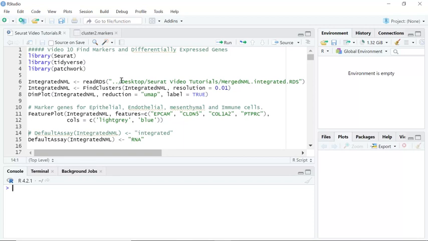So in my previous tutorials, we integrated 3 single-cell RNA sequencing datasets for normal human lung tissue. So we can load this integrated dataset into R.